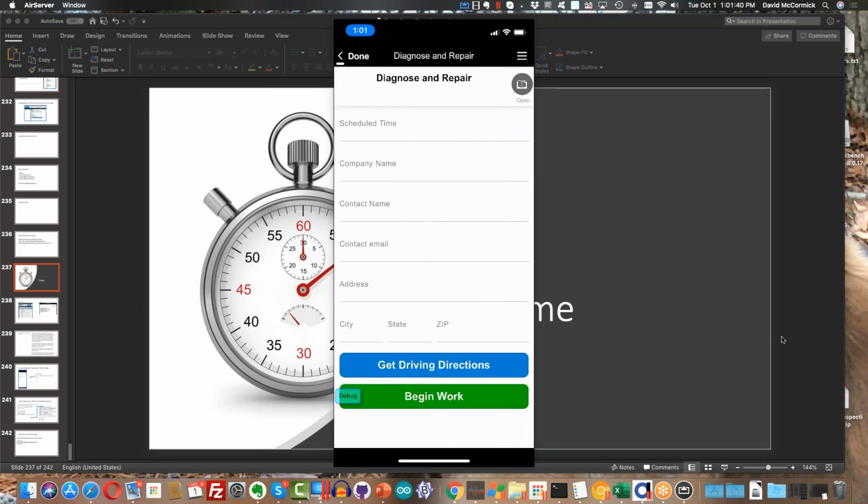And I have a form that's open right now. This is a diagnose and repair form, and we're going to talk a lot more about this form in the upcoming sessions because we built out a fairly sophisticated form for doing field service, and it comes with its own backend, and it's something I think you're going to want to see.